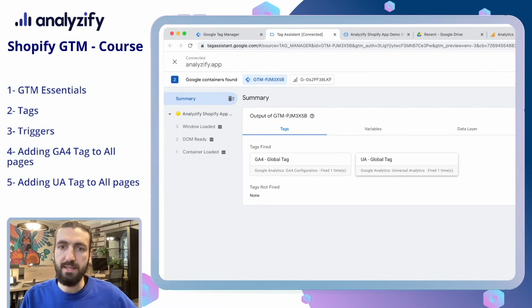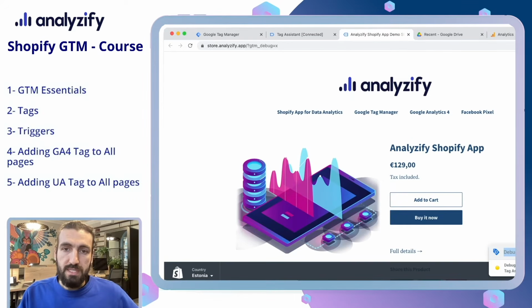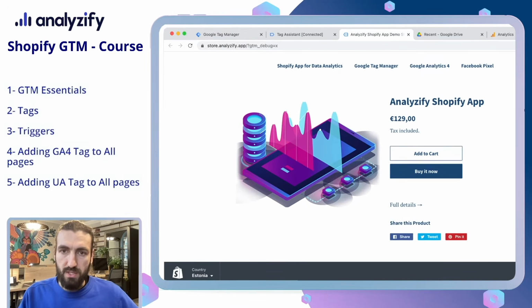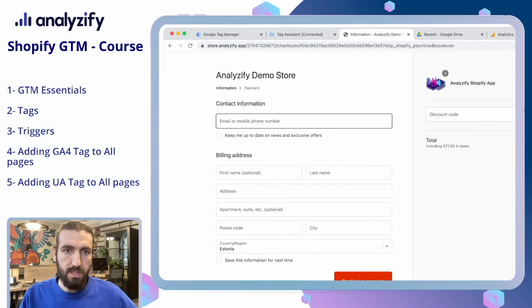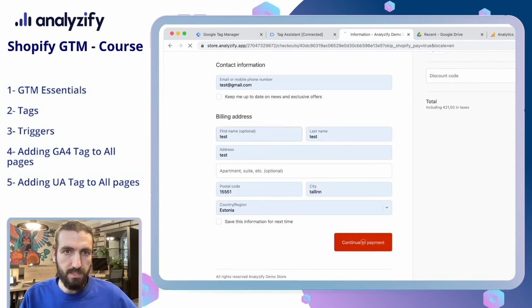So let's make a final example with another trigger, because we only used the all pages trigger so far. What I want to do is add a new event on checkout, on the thank you page. So for that, let's go and make a purchase, just for test purposes.